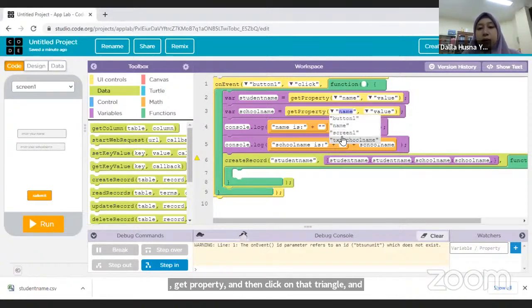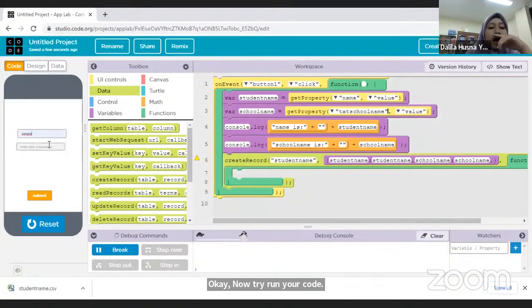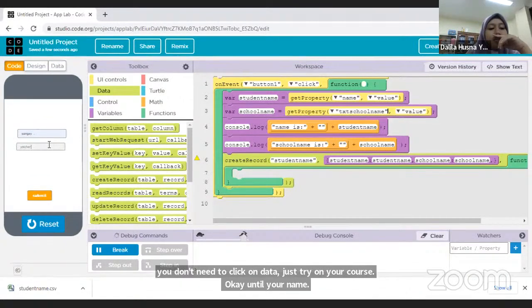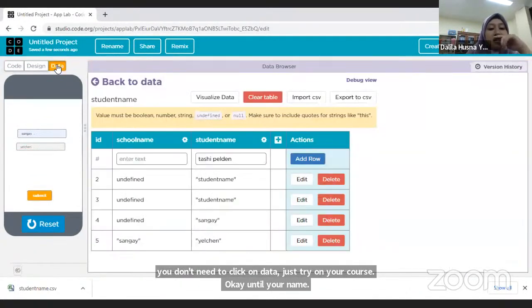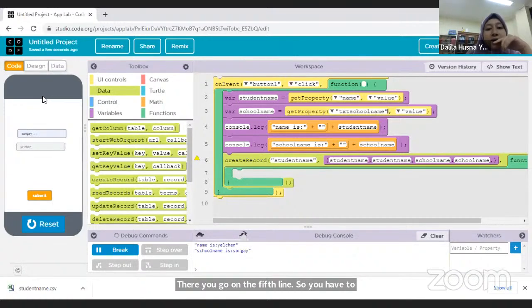And then for the placeholder, I will. Yeah, click on that. Okay, now try run your code. No, you don't need to click on data, just try run your code. Okay, enter your name. Okay, submit, go to data. There you go, on the fifth line. So you have to make sure that if you don't know your ID, you can just check on design.